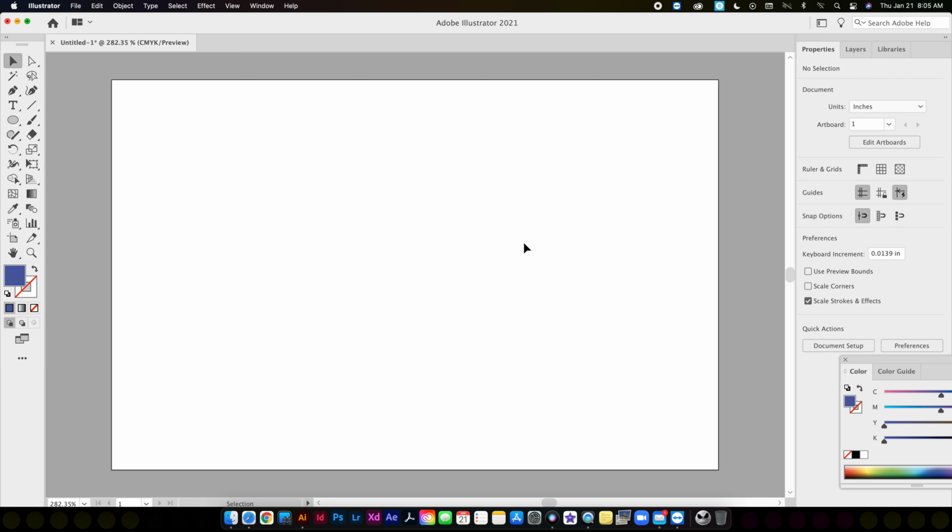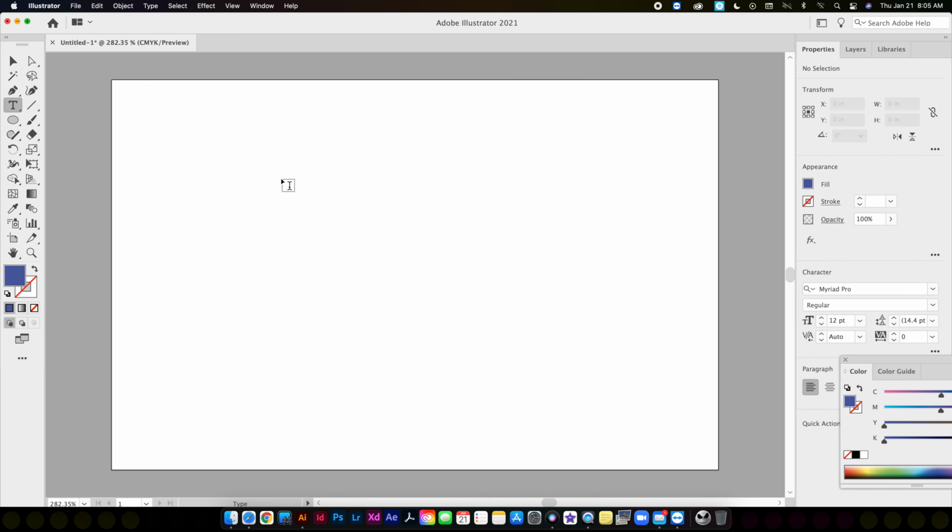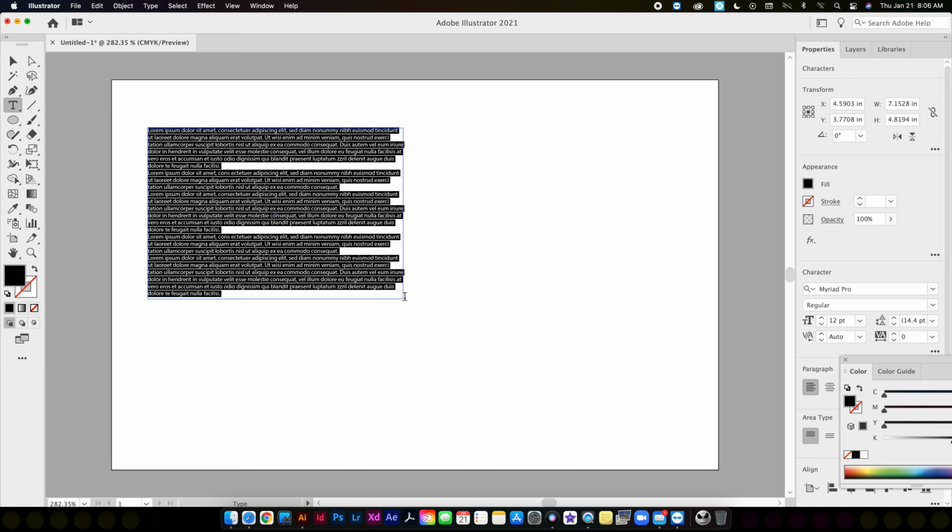Type tools. One thing I didn't go over was type. You may need type for your poster design. Here's the type tool. There are two ways to type in Illustrator. One is I can drag and create a box. You will notice immediately that it fills it with type that's highlighted. You can just delete it.